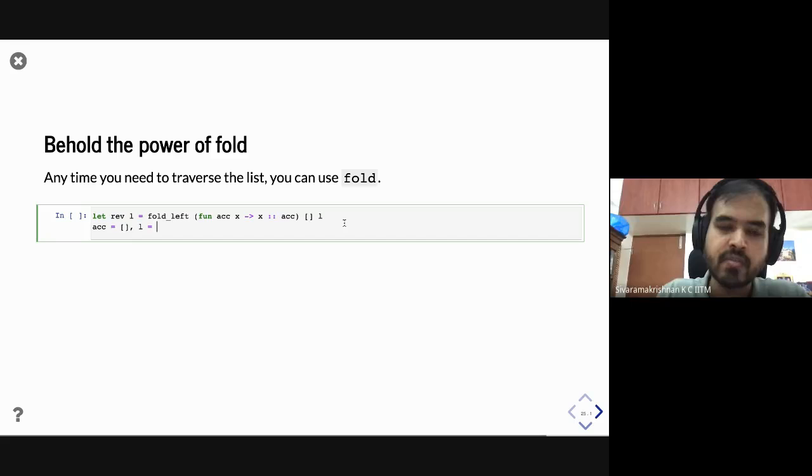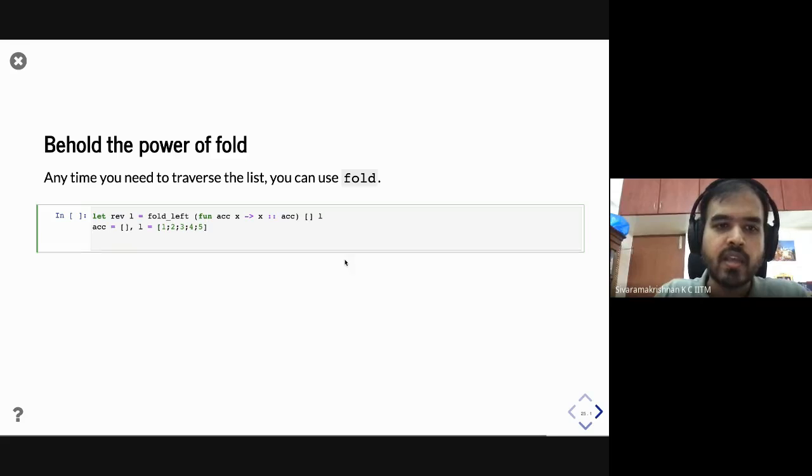And the list will be 1, 2, 3, 4, 5. In the first step, we will traverse the list from left to right. So we will pick the first element and the current accumulator, and we are going to apply this function, where the accumulator is the empty list and the first element is 1. So the new accumulator is 1 appended to the empty list, which is a singleton list with 1. So the accumulator is 1.